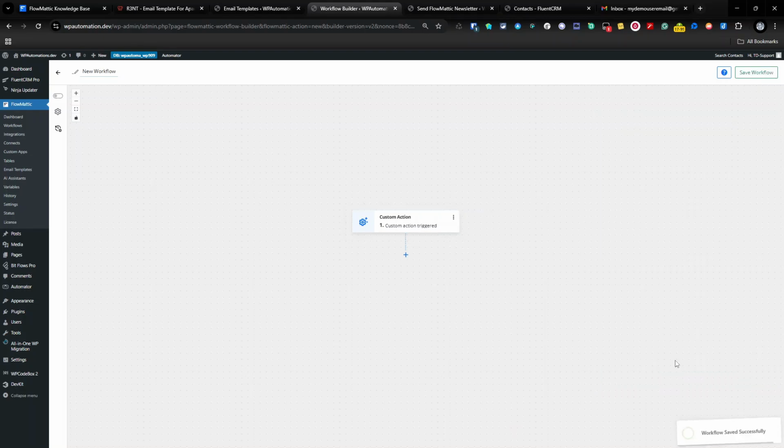So we're going to save and close. Everything's working there. We're going to publish our workflow just so we don't forget to do it later. And we're going to call this sending newsletter. So that's our first step done and dusted.